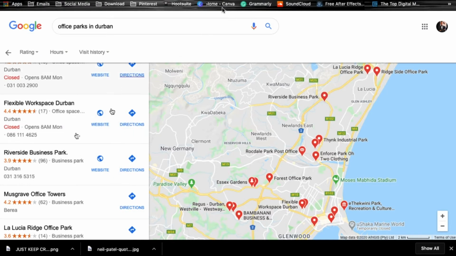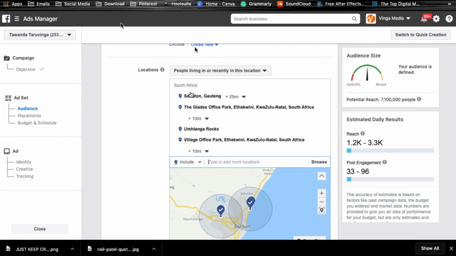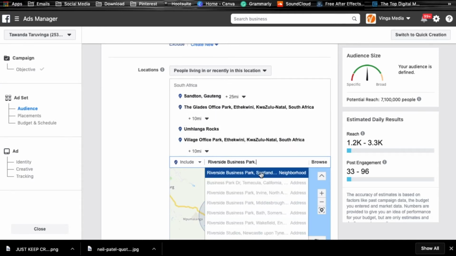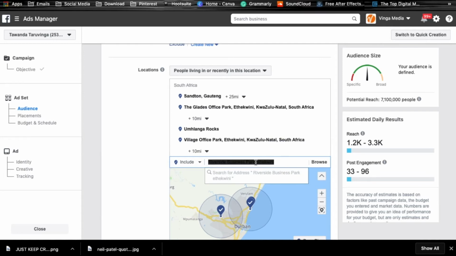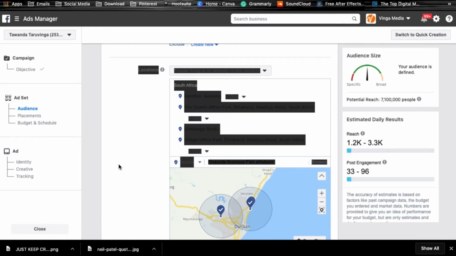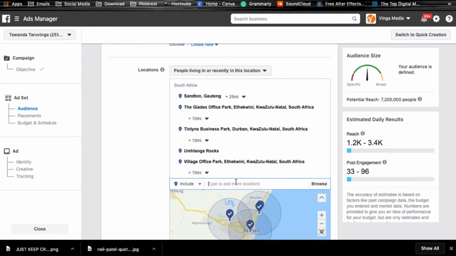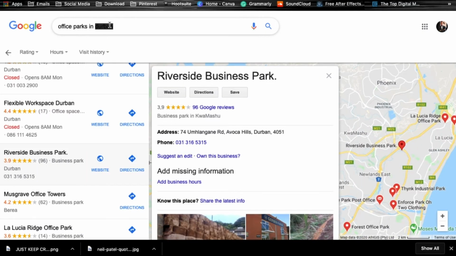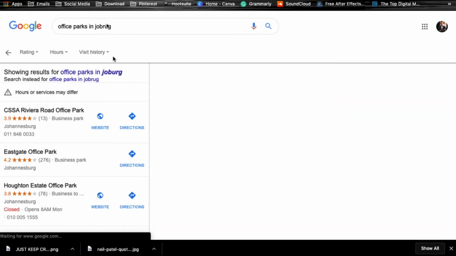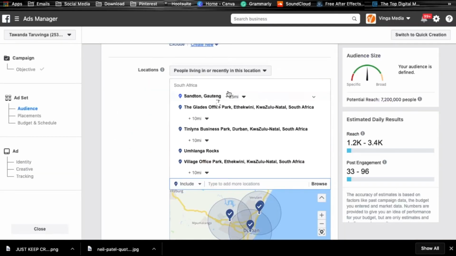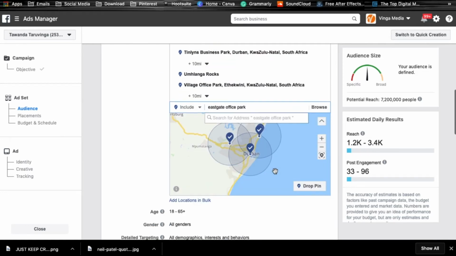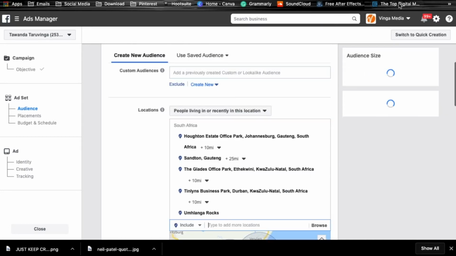So we're gonna say Riverside Business Park. We're gonna copy this. Can we copy that? Yeah, copy that. We come here. We say, where is it? Scotland. No, we want it in Ethekwini. Okay, let's see. Business Park, Ethekwini. And then, for instance, in Joburg, we're gonna come here and say office parks in Joburg. Eastgate Office Park. So we're gonna say Eastgate Office Park. Houghton Estate Office Park. Yeah, that's basically all you do.